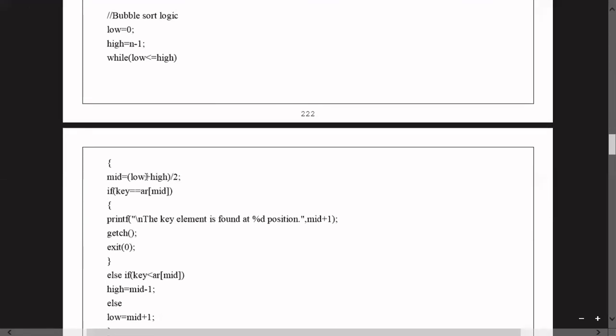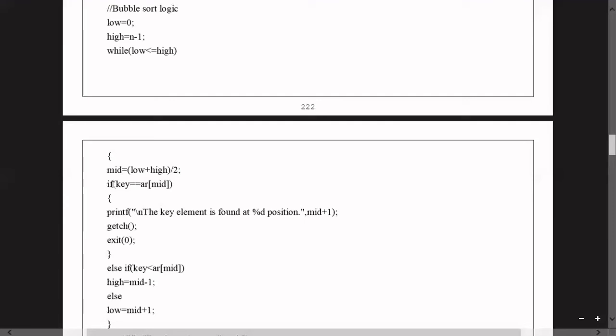And when you know the mid value, every time 3 comparisons are made. First one is whether the key element is equal to the mid element, AR of mid. If it is equal, then we will print that the key element is found, and we will use the exit 0 function and terminate the searching process. If it is not equal, then we will come here and compare one more condition. If the key value is not equal to the mid position, then the key must be less than or greater than. First we compare whether key is less than AR of mid.